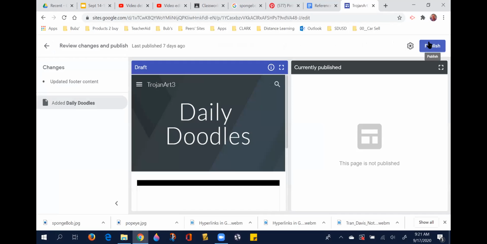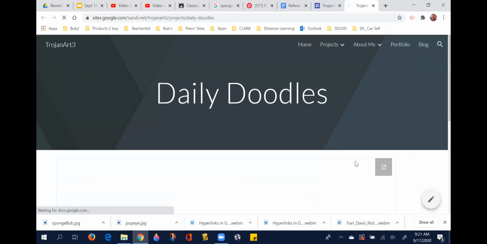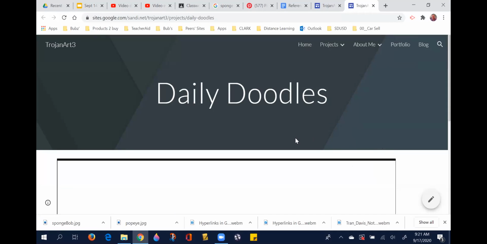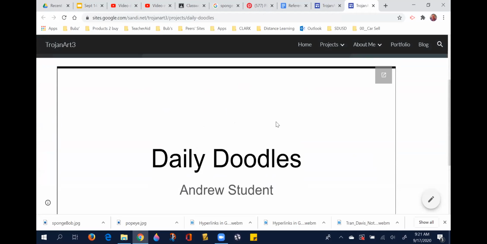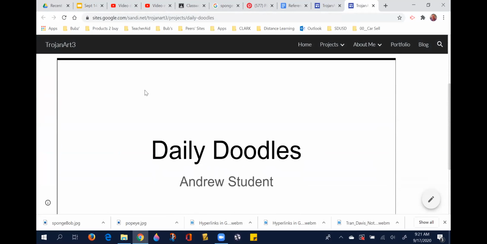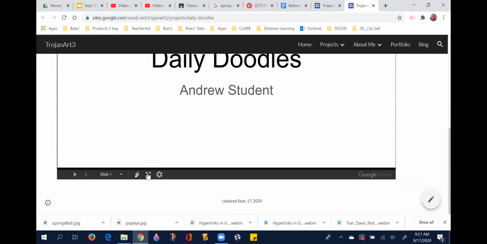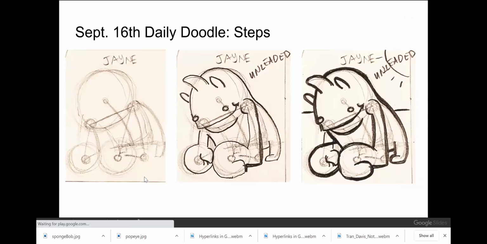Click Publish again. And then down here at the bottom, click View. So here's one of the coolest things about the way Google Sites and Google Slides work together. This is a slideshow embedded in my website. If I go down here to go full screen, now I can use the arrow keys on my keyboard to go back and forth to show the different slides.